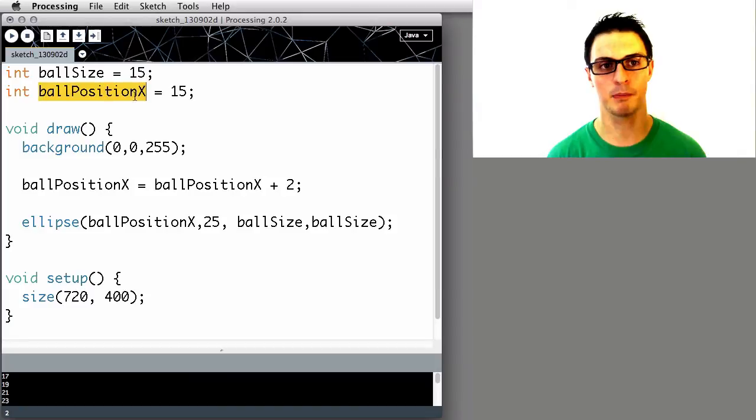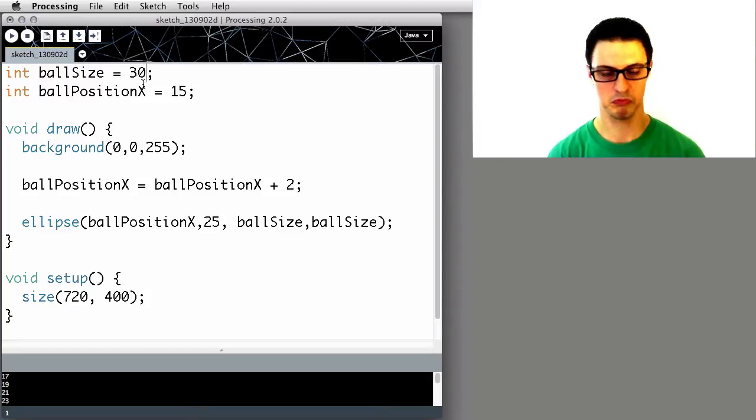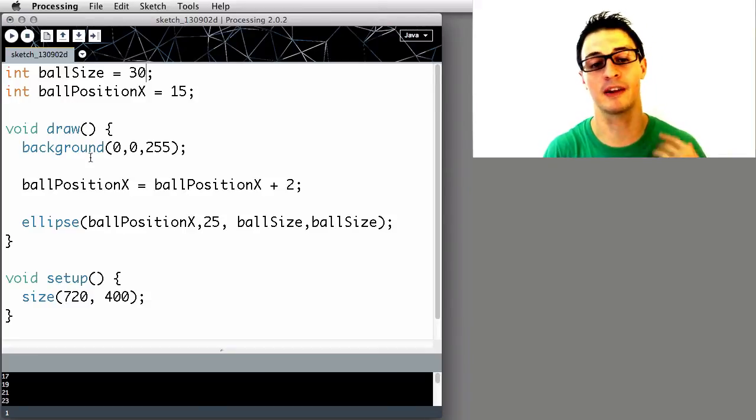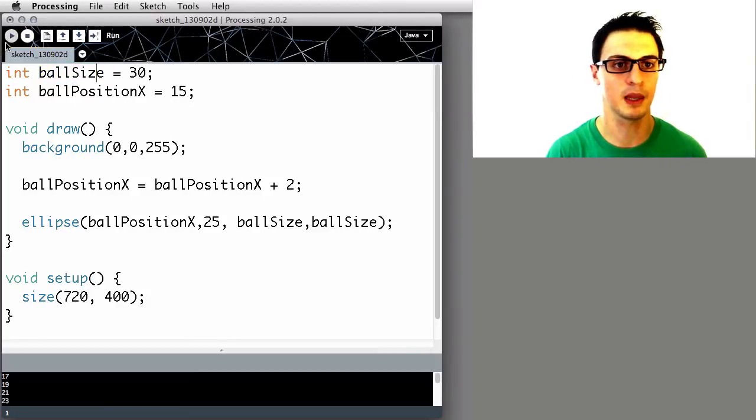So here we've got ball position X starting at 15, and ball size is 15 as well. If I want to change the ball size, I can make that 30, and without changing anything else below, I know that I've just redefined the ball size. I can count on the fact that when I use that number in places that compute based on the size of the ball. But okay, so going back to what we were doing, ball position was 15.